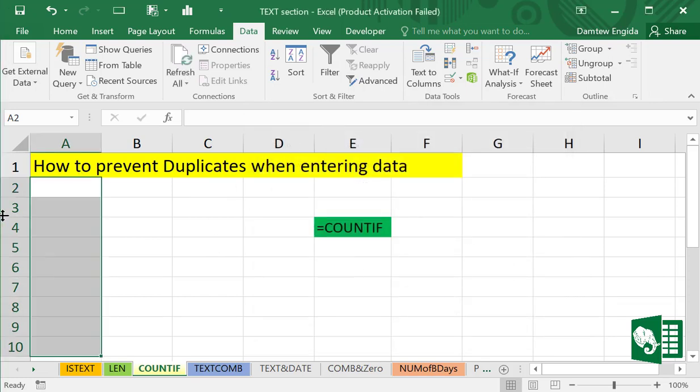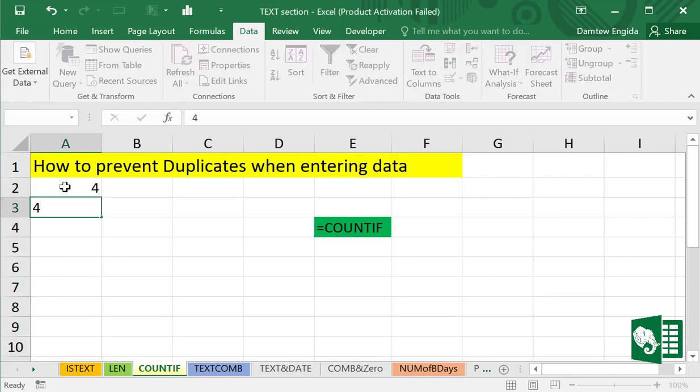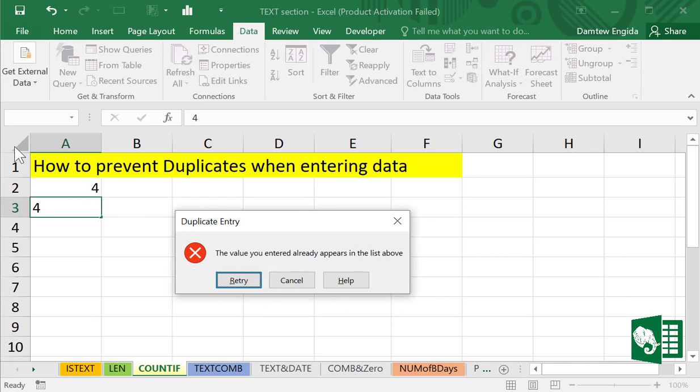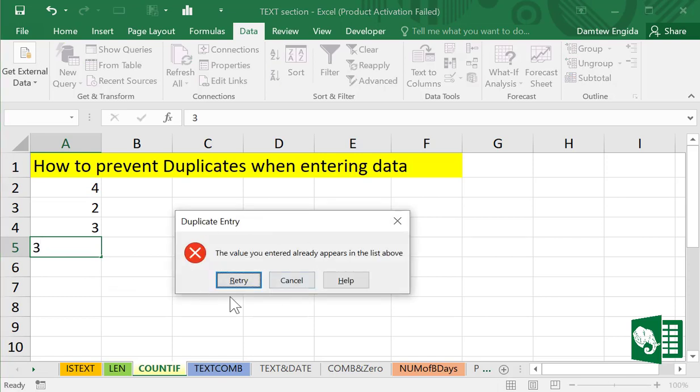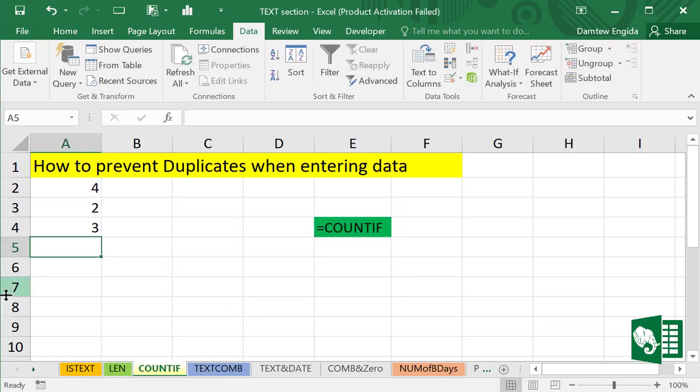Now we can try our settings. So any duplicate entry will cause the error message to pop out. So it's working. Now you can try it again, like 2 or 3. Okay, it's working again.